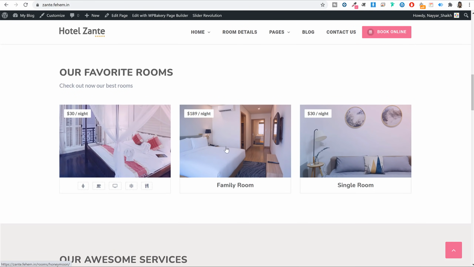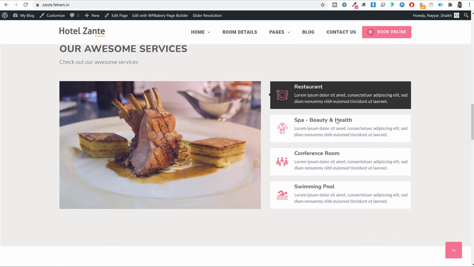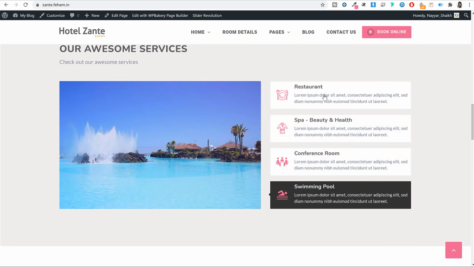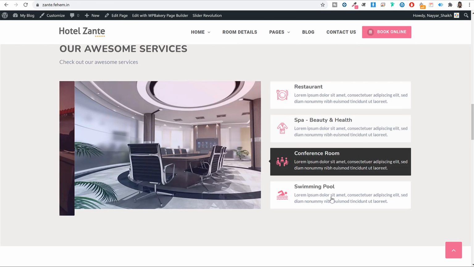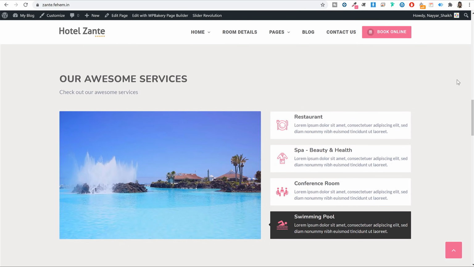Then we have the third option, which is your favorite rooms option. So you can feature some rooms on your homepage. So if you want, you can do this thing as well. Then you have some additional services. For example, as you can see over here, restaurant, spa, conference room, swimming pool. You can showcase all the additional services that you provide.